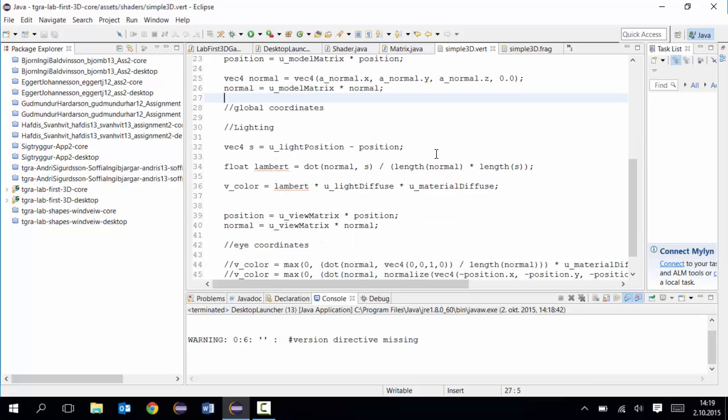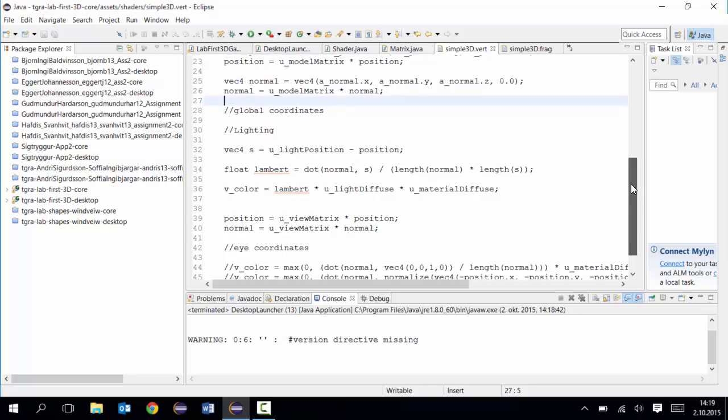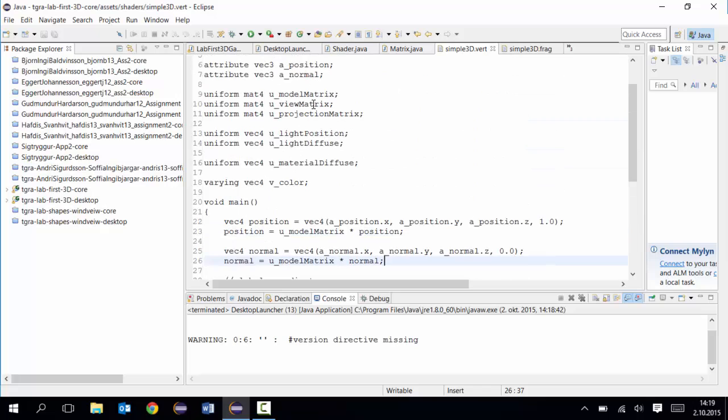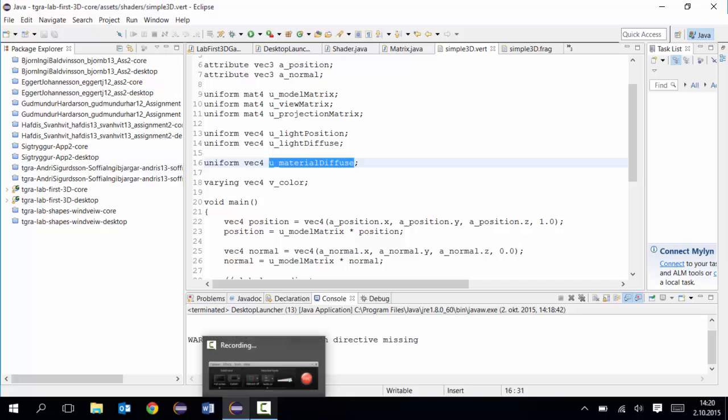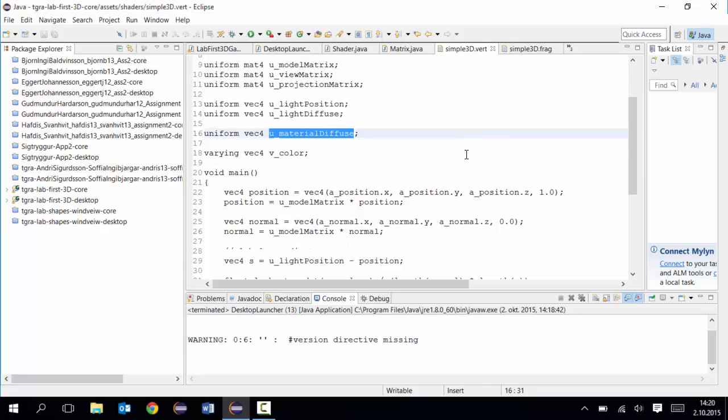So what we're doing right now is that after we've done the matrix multiplication with the model matrix and we're in global coordinates, we have access to the position of a light, the diffuse factor of a light, and the diffuse of a material. Before we only had just a single color, which is the color that we just put onto everything that we drew. Right now, we have a position of a light, we have the diffuse of a light, and the diffuse of a material.